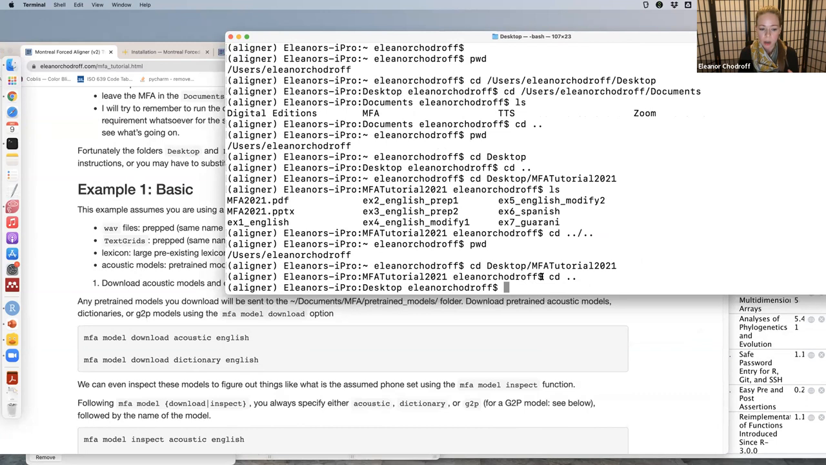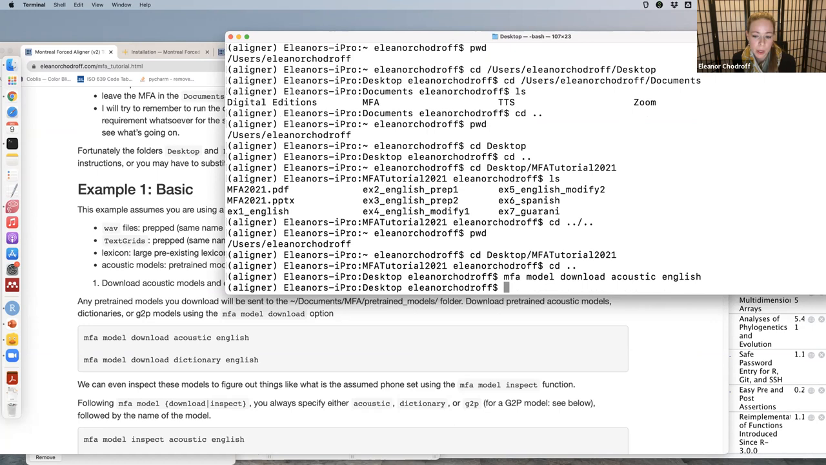We're going to start with the acoustic model, and it is mfa space model space download space acoustic, because that's the type we want, space and english. And this is where you just kind of have to know which language you want, but it is just called english. And if you hit enter, hopefully it works. Okay, so it thought for a second and is now returned to the prompt. Any issues or errors that people have encountered with typing that?